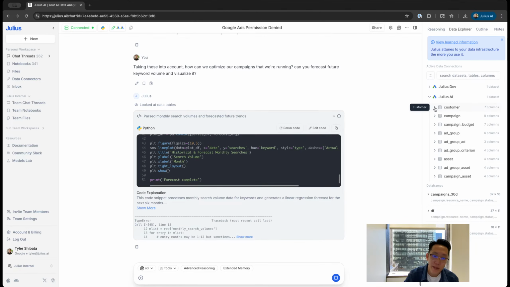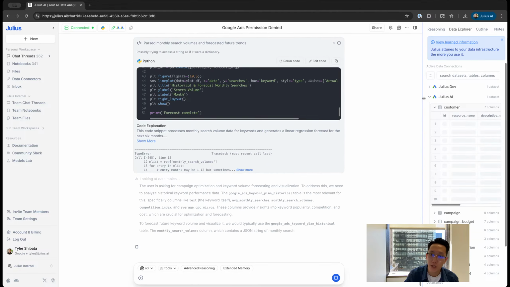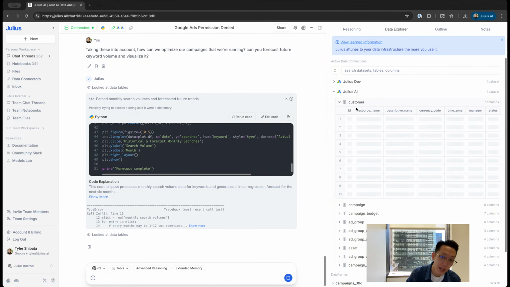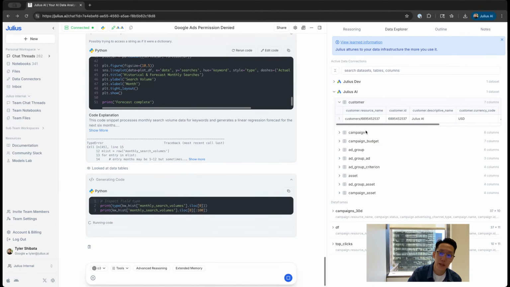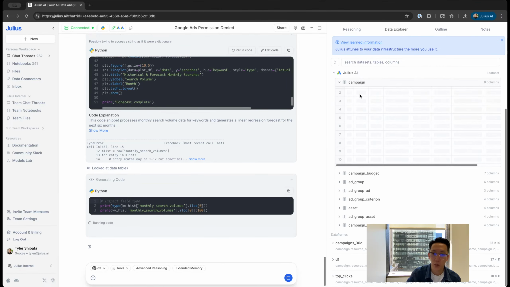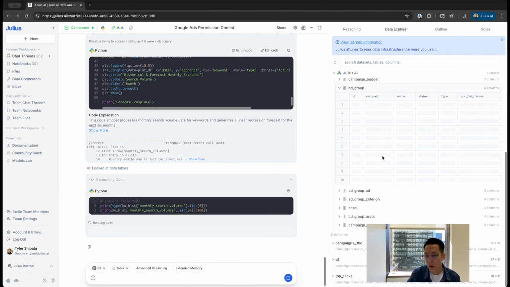The other cool thing while this is running is you could just click any of these columns as well. I don't know if I showed this in the last webinar, but you can actually see some of the data within here that you're running. Whether it's campaign data, ad group budget, you could preview the first 10 rows or so just to have an understanding of what's in these tables themselves.